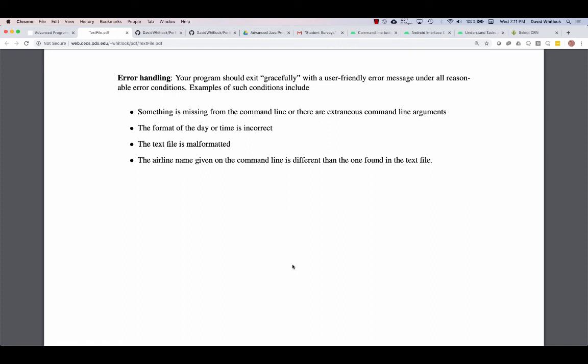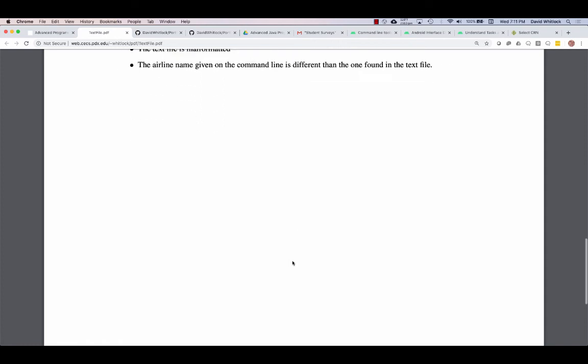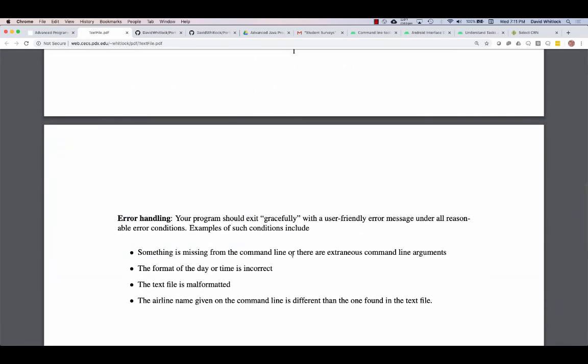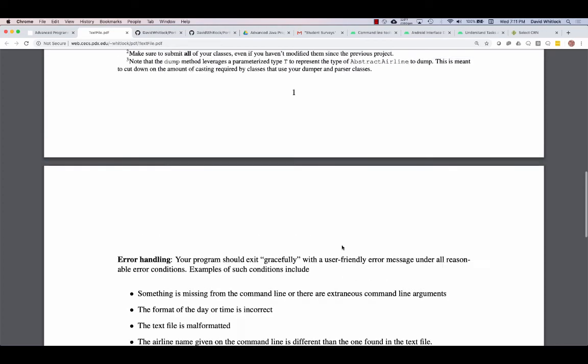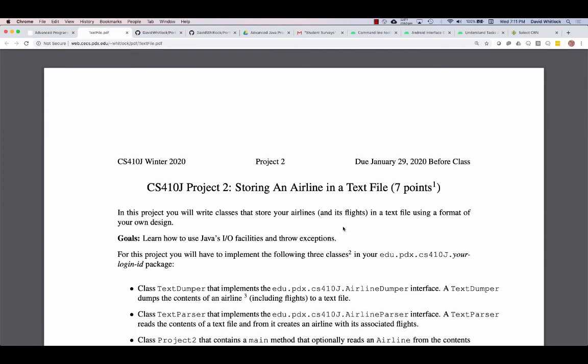And then another thing is it's an error if the airline name given on the command line is different than the one found in the text file, right? So you can't write one airline's flight to another airline's text file. So that's Project 2. It builds incrementally on Project 1 by giving you an opportunity to learn about and work with Java's I/O APIs.